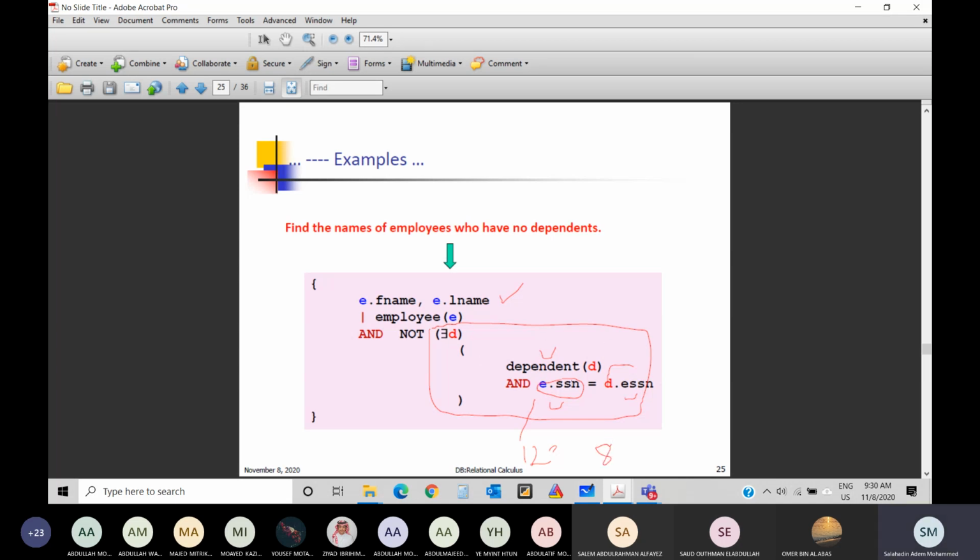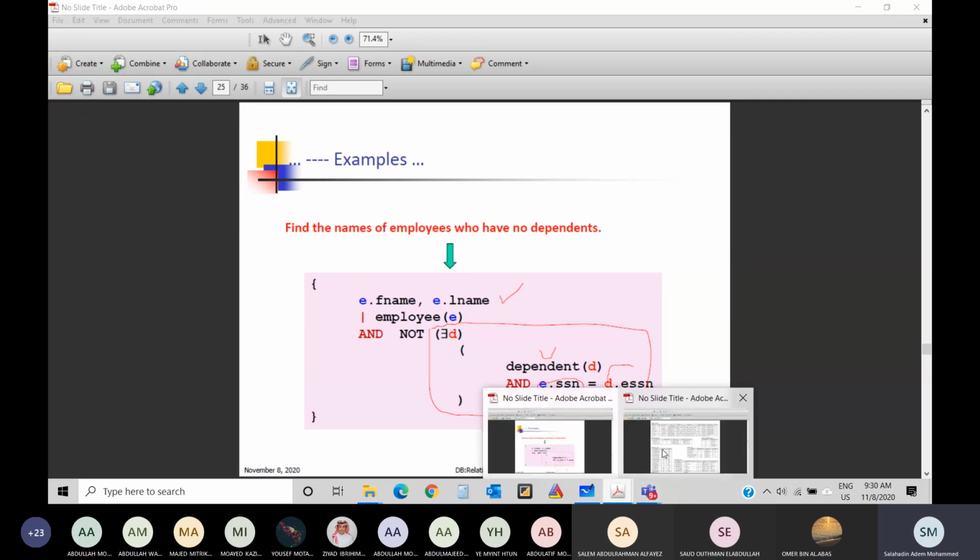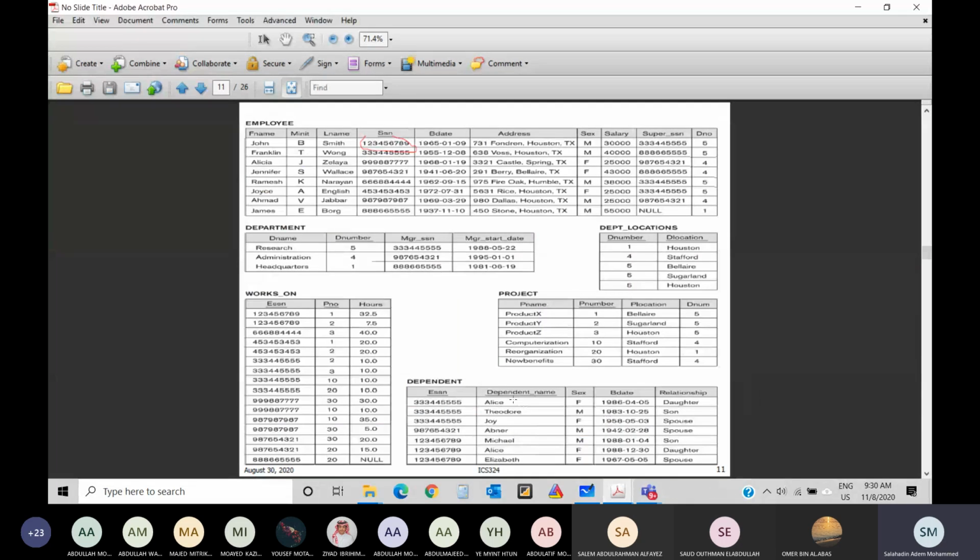Now, do I have in the department table a row in which ESSN equals 1, 2, 3, 4, 5, just like the SSN? Let's check the department table. Dependent table, sorry. Dependent. I have 3, 3, 4, 4, 4, 5, 5. I have 1, 2. Oh, I have it here. I have it here. So this means that this person, Mr. John, has dependents. How many of them? 3 of them, isn't it?